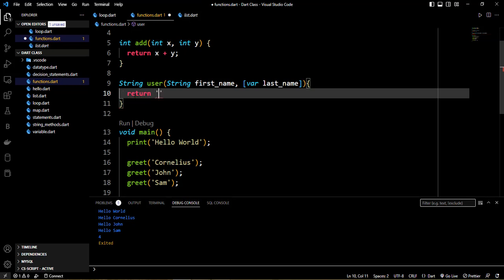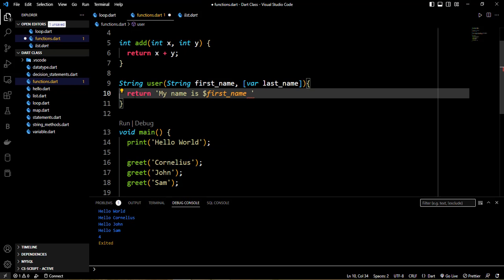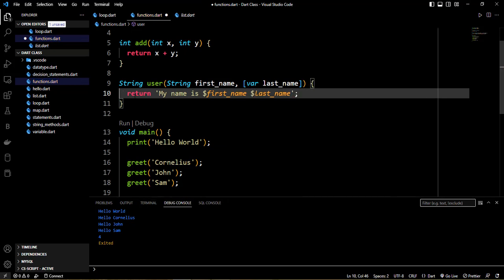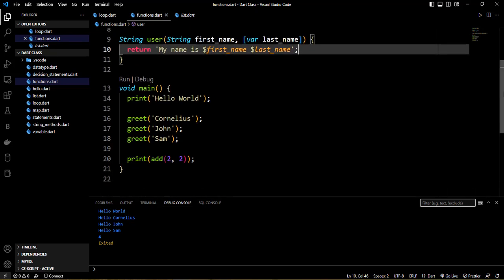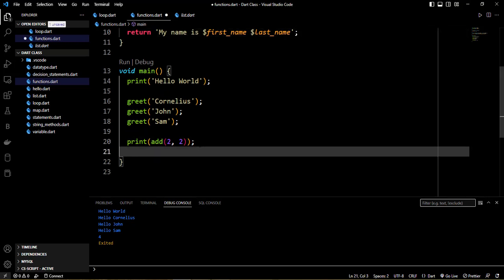So now inside the var we have return. Now for the return, we're going to say for the user, my name is, using string interpolation, first name, last name. And that's what we have to do. So when using this function now, it's not necessary we use the last name. So unlike the add function where it is compulsory for us to use the 2, here in the user function we are not going to use the 2 if we don't want to.